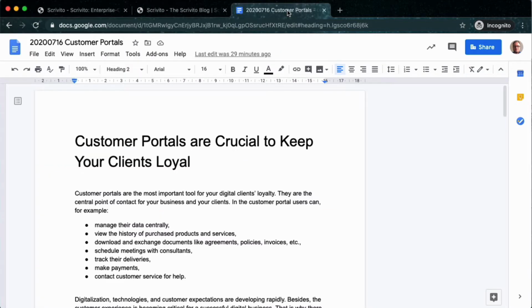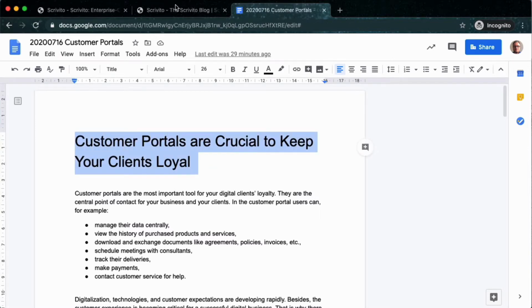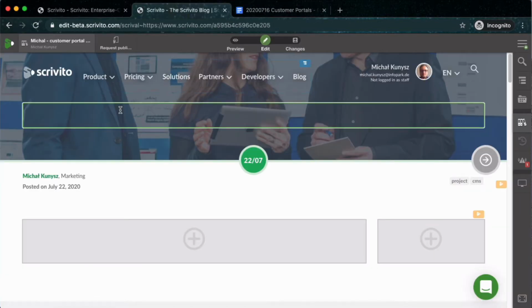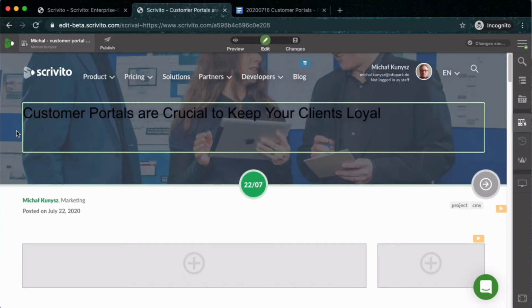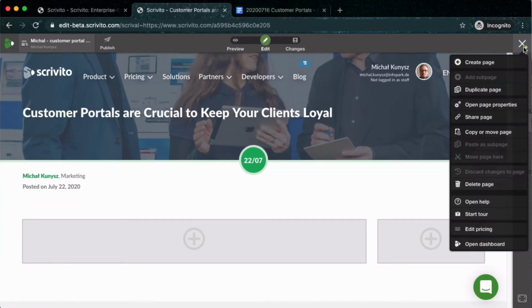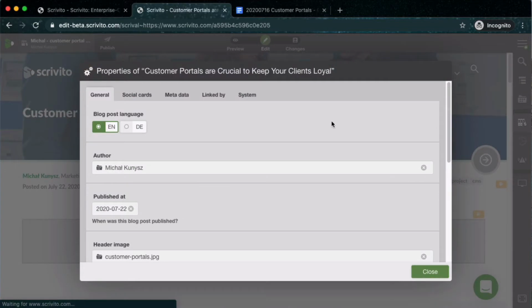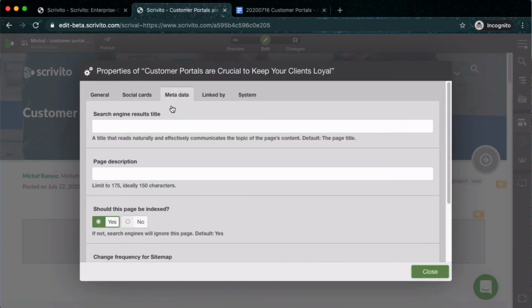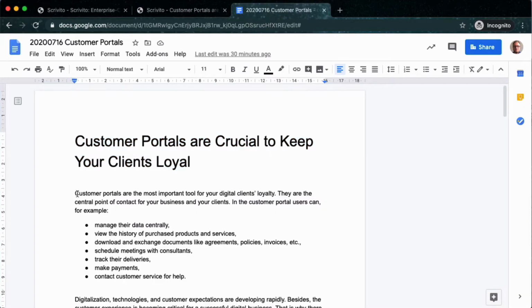Let's go to my content file. And let's paste it here. That's the title. And let's go to Page Properties. And we also need the same title for the search engines. And the page description, let's just take the first sentences of the text.